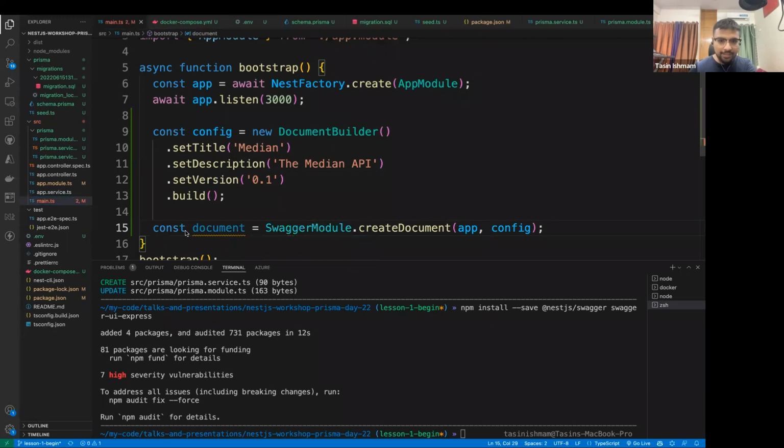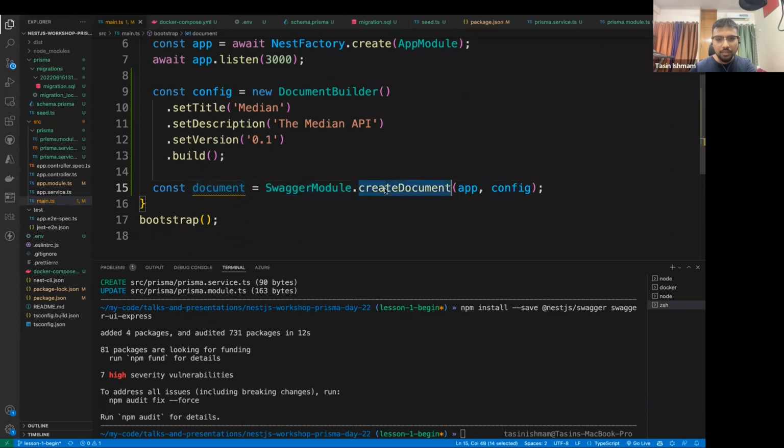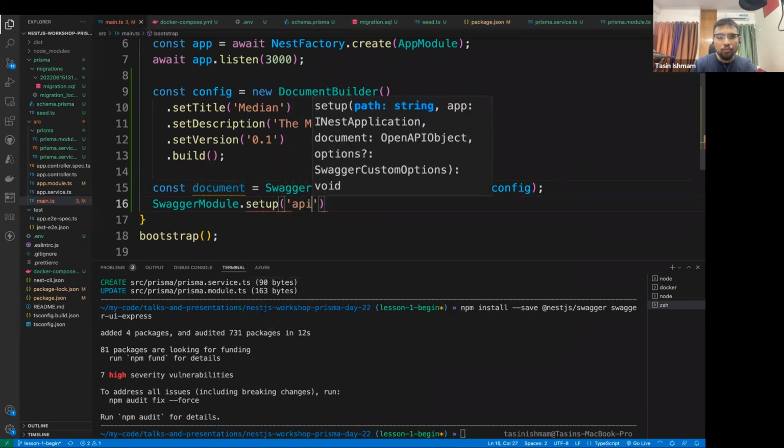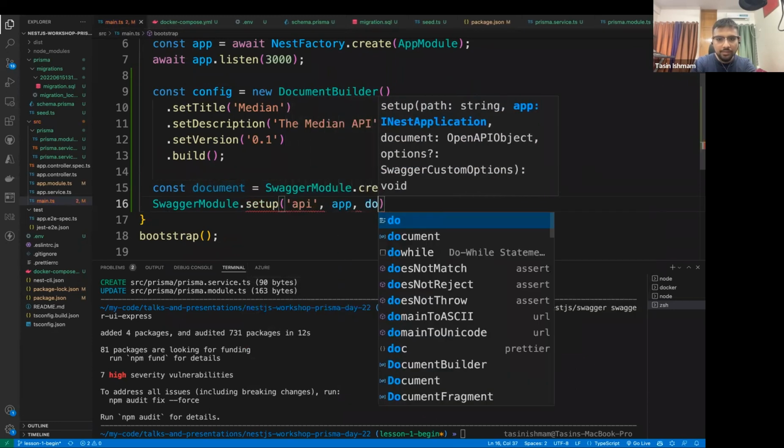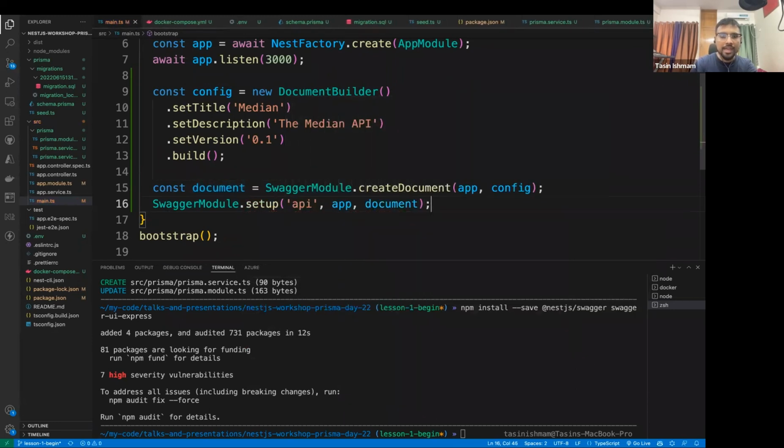So basically what this is doing is creating a Swagger module. It's binding it to the application instance and the config together. And then we mention the endpoint we want documented. Okay, that's it.